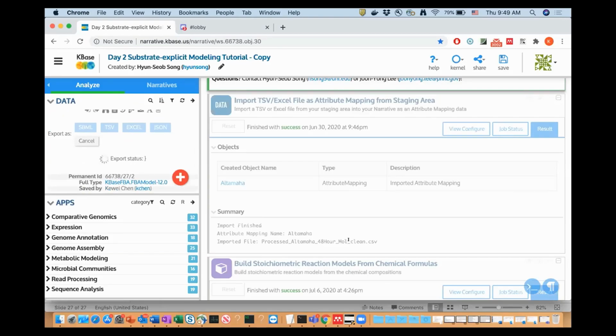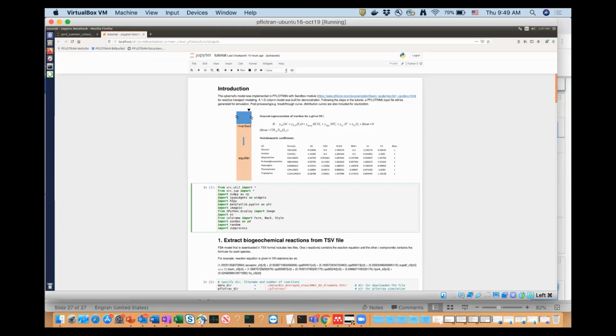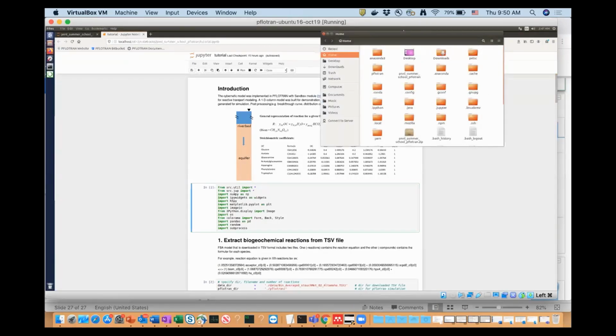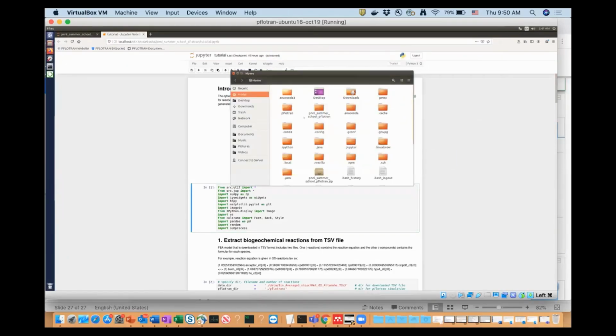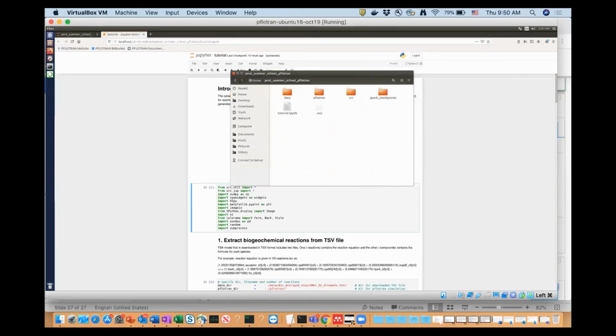It takes some time to download. I think I can just skip this. I can show you what the file is in the VirtualBox. So after we download that dataset in TSV format, we need to put that in the data folder. Here, this is a dataset that's downloaded from the KBase narrative.